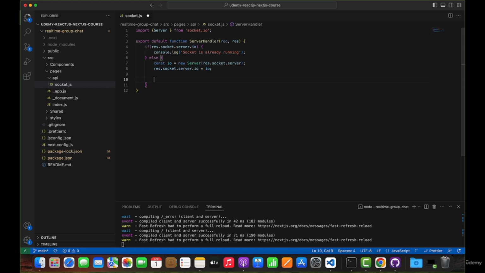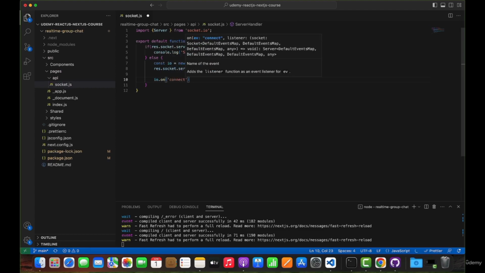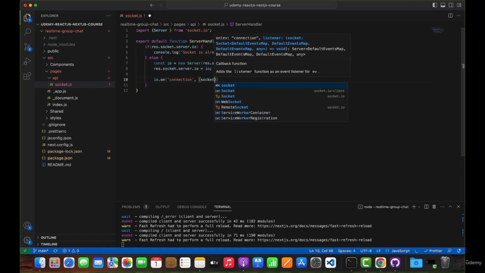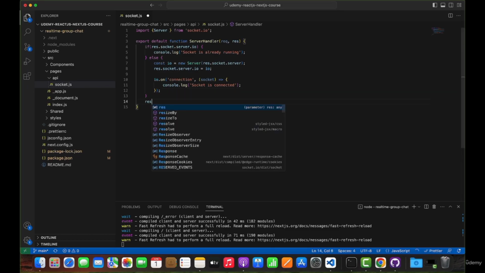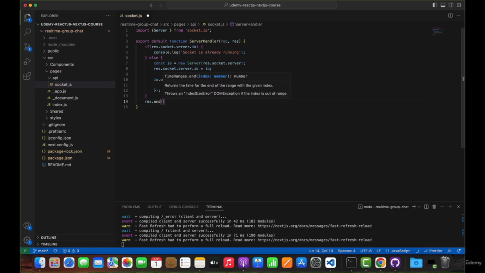Okay, so once this is done, we listen to the connect event of socket.io, which is on connection. When the client connects to the server, we will receive a socket. So let's check it. And for now, we will simply be logging that the socket is now connected. Once we have set up our socket.io, simply return a response by using response.end.